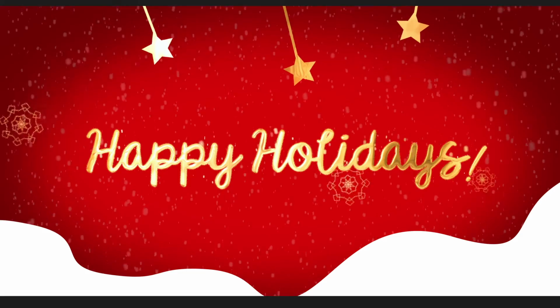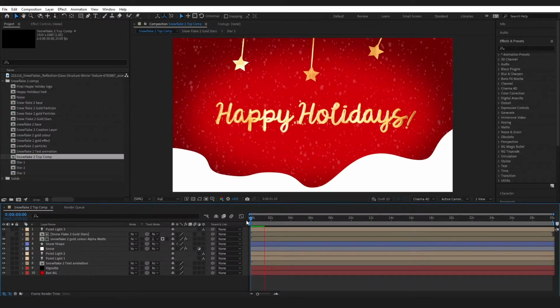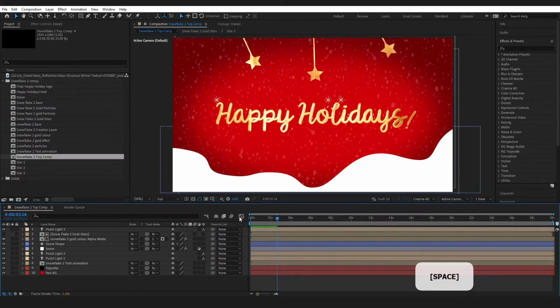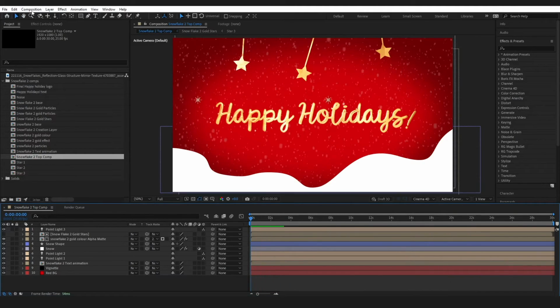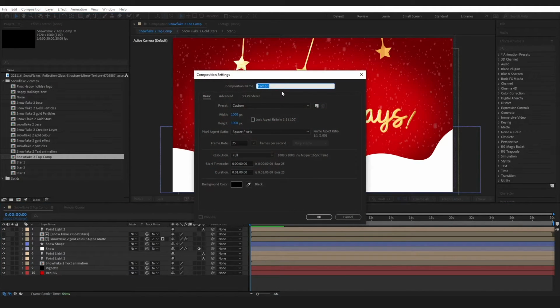Alright, next up is this gold falling snowflake. This is the composition that I am adding it to. So we can just go to composition, new composition. I am going to name mine gold snowflake. I'm going to go 1920 by 1080, 25 frames per second and 1 minute long.